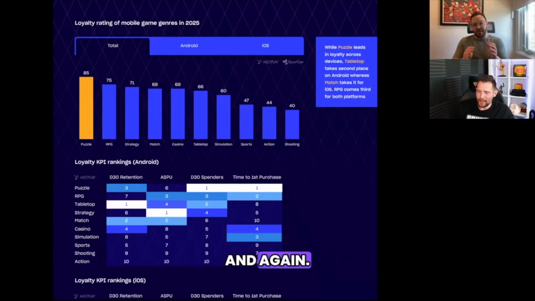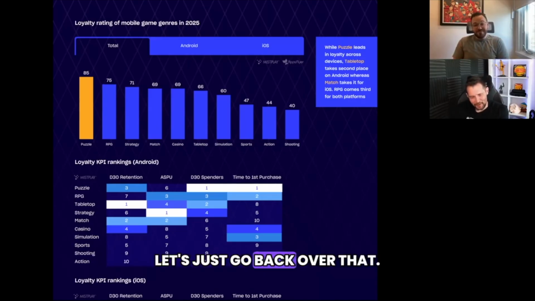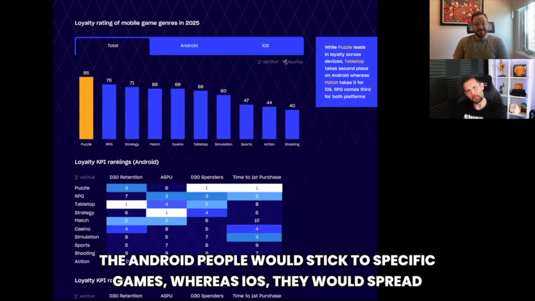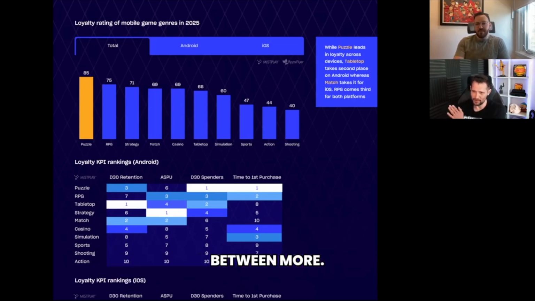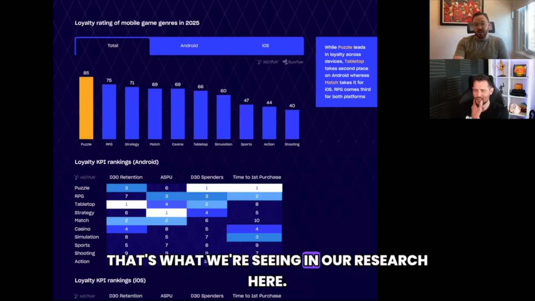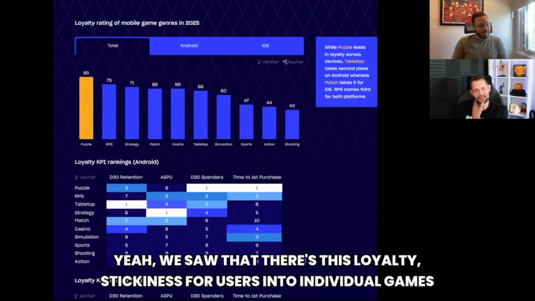And so again, hang on. Let's just go back over that. That's interesting. So the Android people would stick to specific games, whereas on iOS they would spread between more. Is that what we're seeing in our research here? Yeah, we saw that. Interesting.